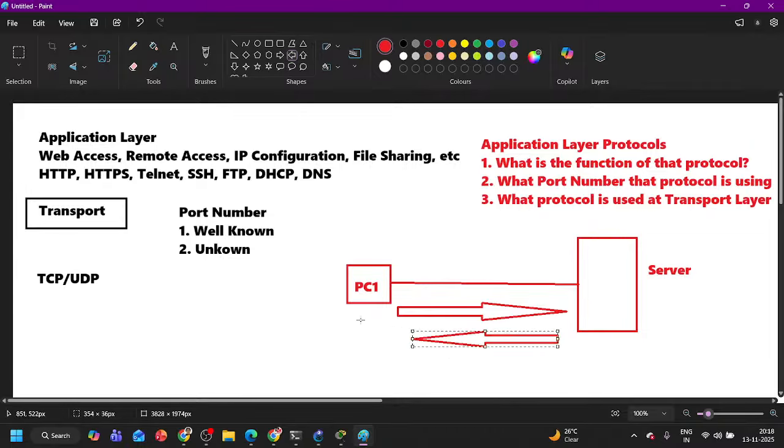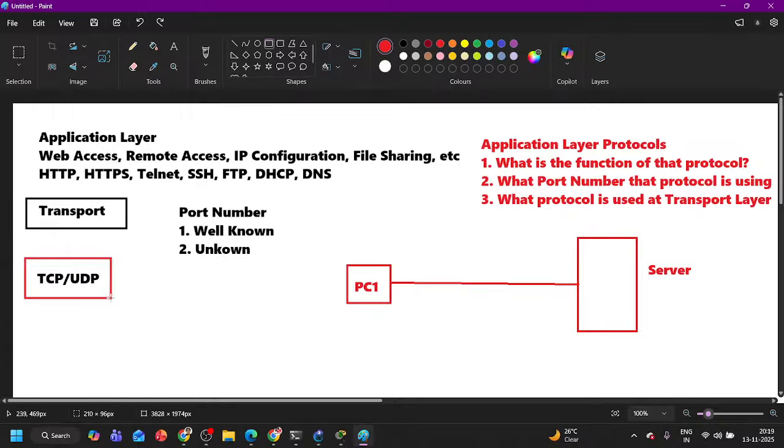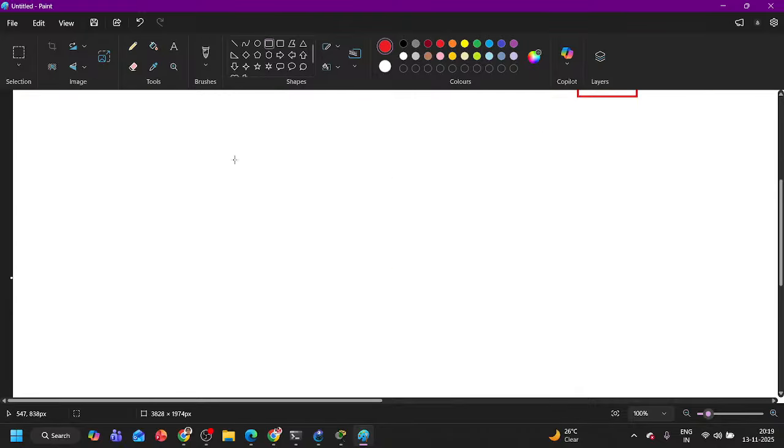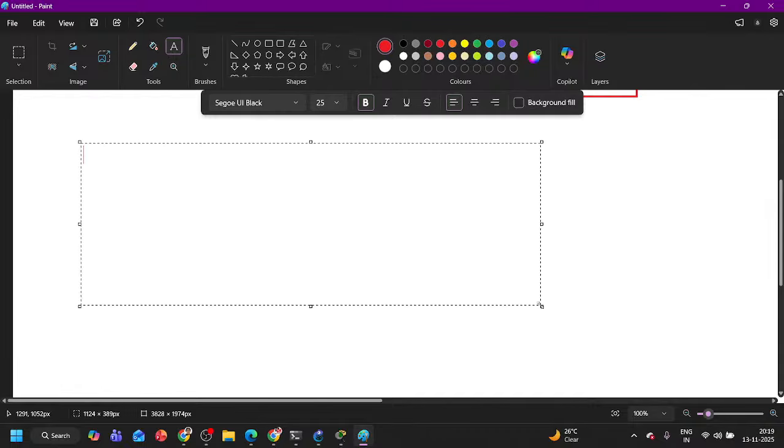So which process is going to be fast? Unreliable, UDP, because there is no acknowledgement. So PC will be sending data directly to the server. It doesn't matter whether the server has received it or not. So the transport layer is going to decide whether communication is reliable or unreliable. As we have two protocols, TCP and UDP, TCP is reliable and UDP is unreliable. The first difference between TCP and UDP is reliability and unreliability.